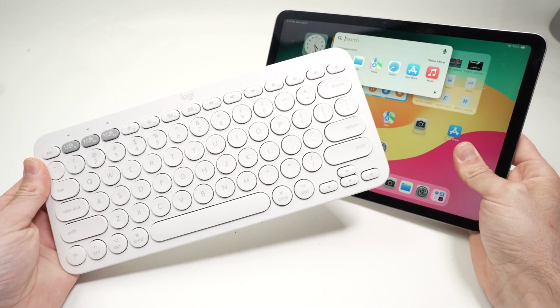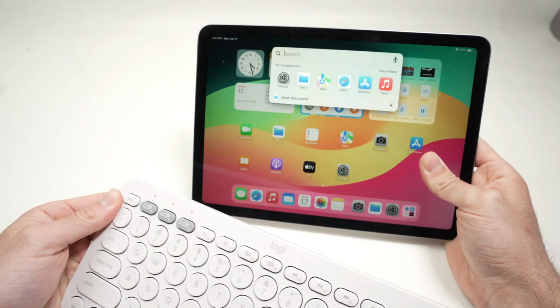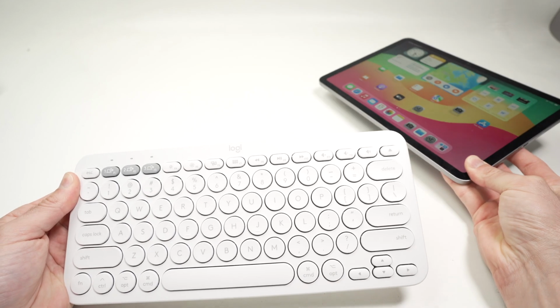In this video, I'll show you how to connect an external keyboard to your iPad Air 6th generation. There are two different ways this can be done.